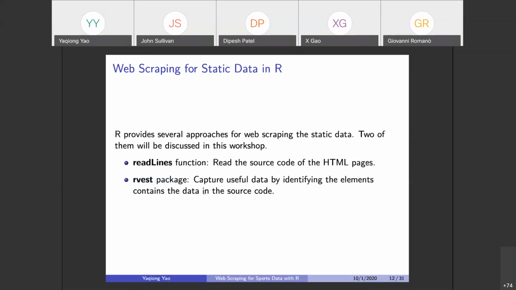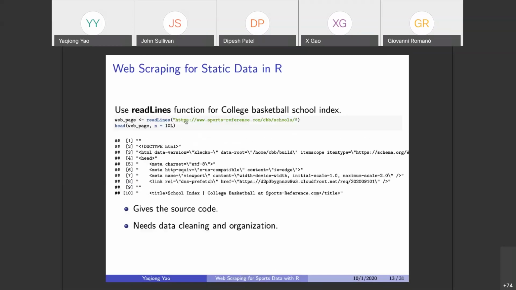So this package is to capture the useful data by identifying the elements containing the data in the source code. So let's discuss these two kinds of methods one by one. So the first one, the readLines function. So let's look at this example.